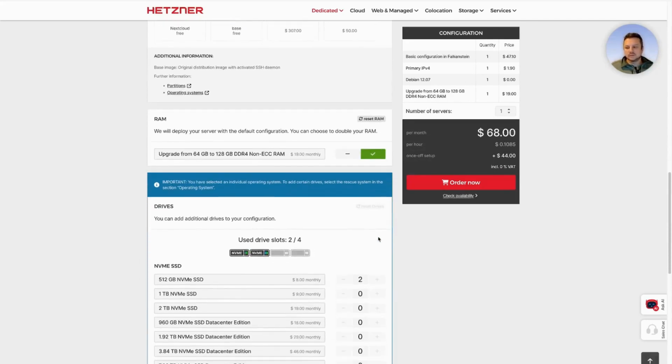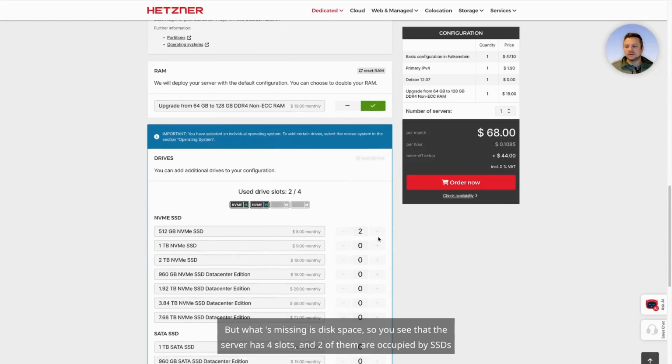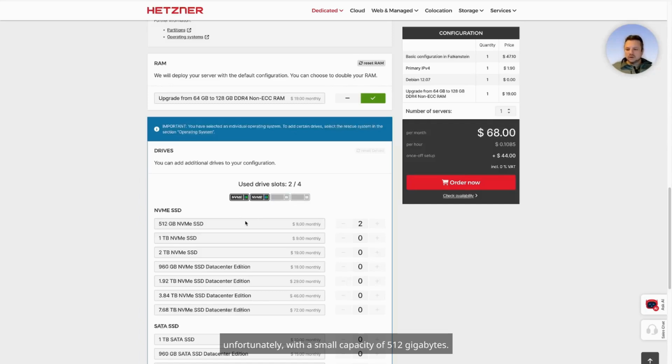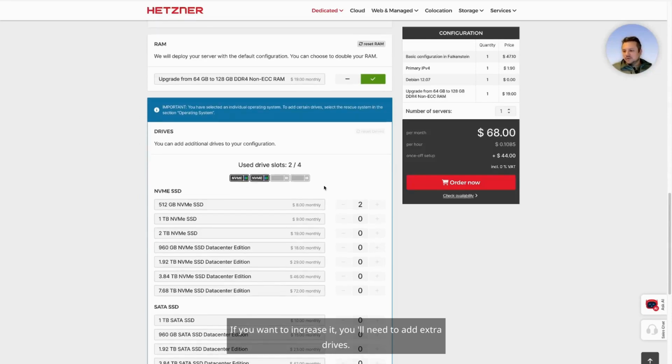Everything seems to be great, but what's missing is disk space. So you see that the server has 4 slots, and 2 of them are occupied by SSDs, unfortunately, with a small capacity of 512 gigabytes. For the modern world, that's really a small amount, considering that usually disks in servers are set up in a RAID system, meaning the disks are mirrored. So it turns out you really only have 512 gigabytes. If you want to increase it, you'll need to add extra drives.